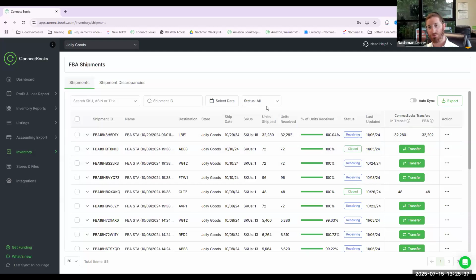So every time the shipment status updates, we move the inventory based on these statuses. For example, here you can see this is status receiving. Receiving means it's already being received in FBA. Usually, for working and ready to ship, we do nothing.